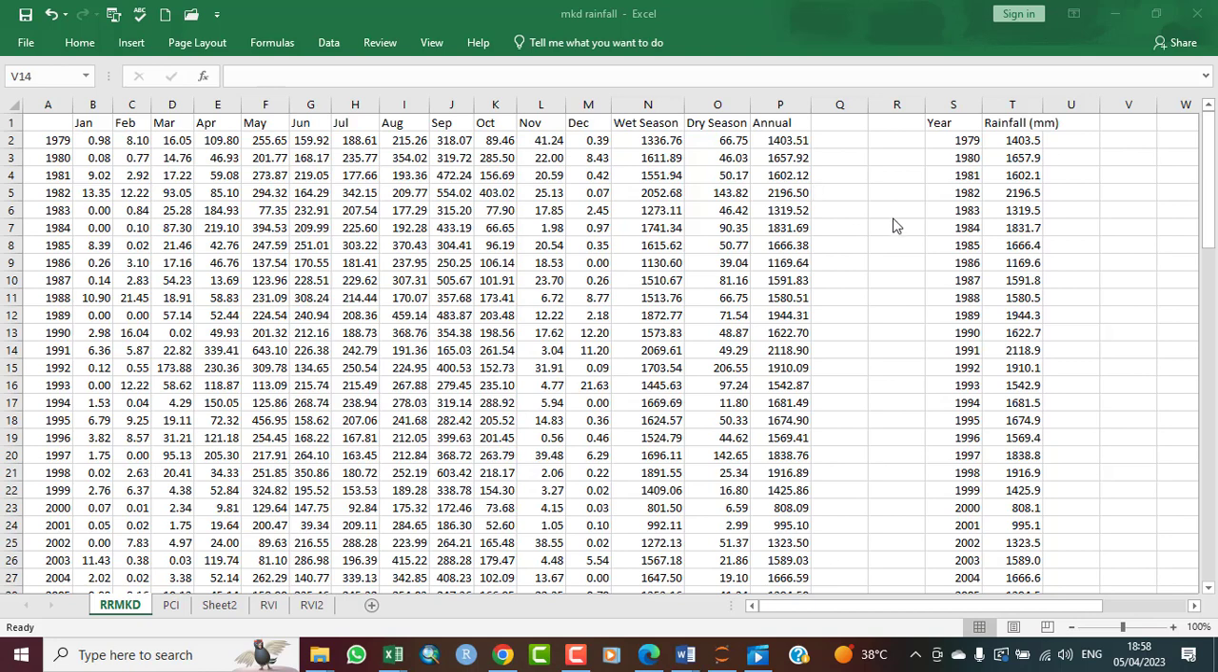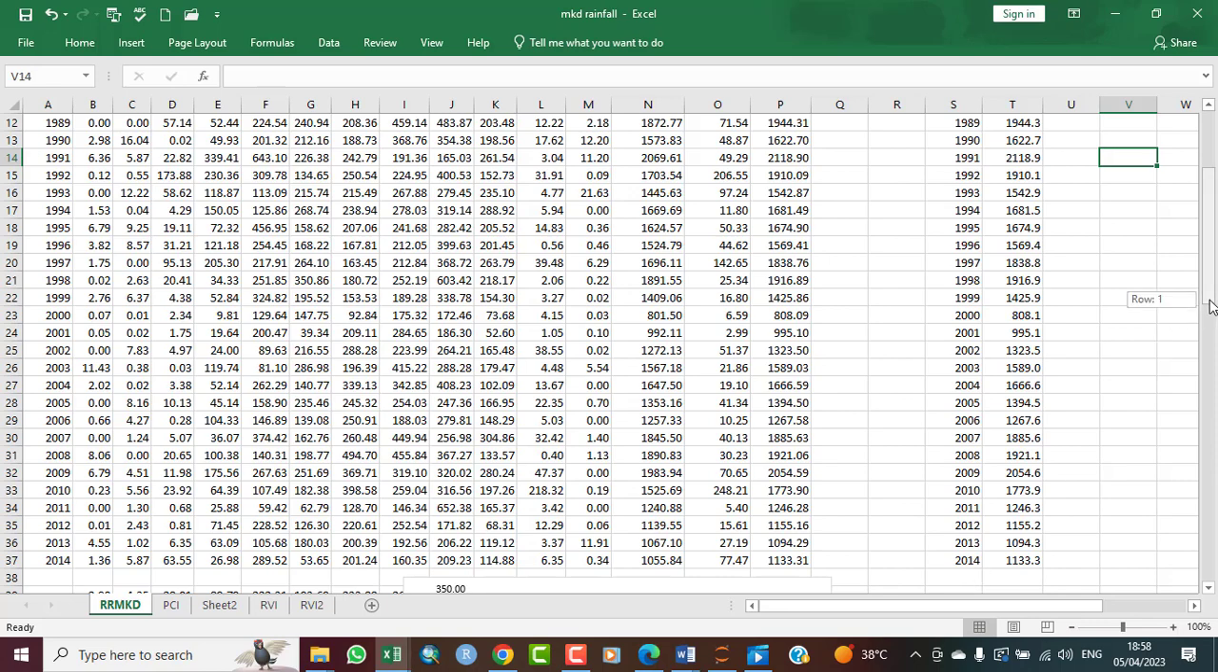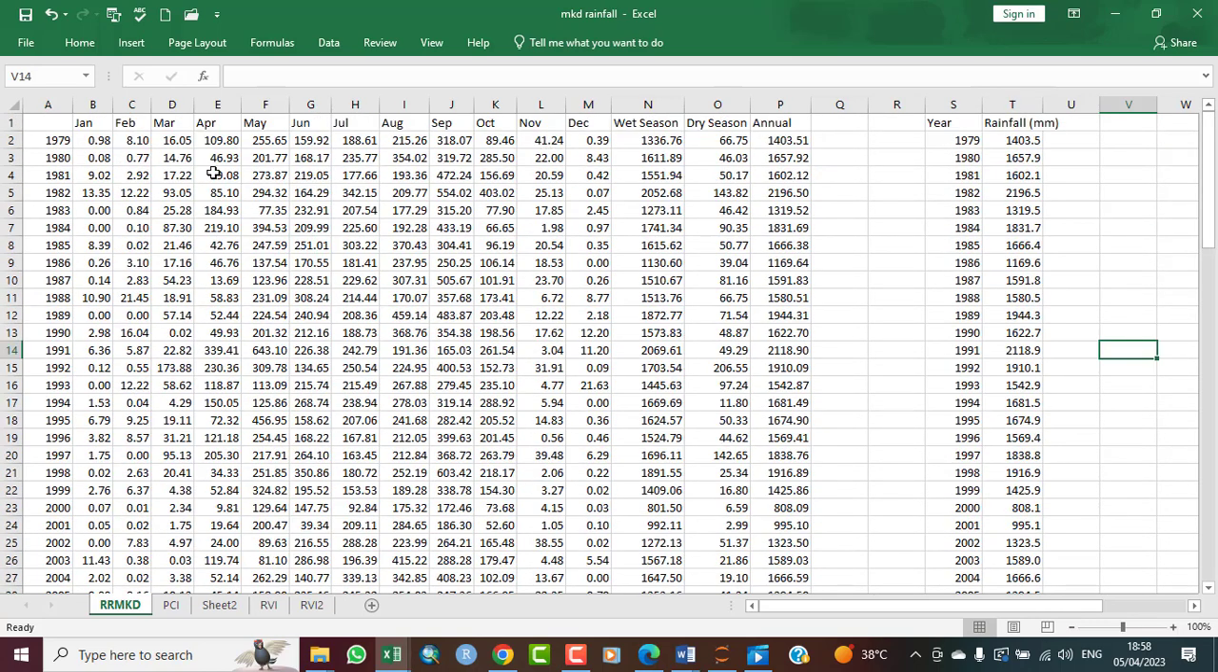And so the line chart we're going to create from this data will be a yearly rainfall amount from 1979 to 2014. This is it. And so this yearly rainfall is as a result of the total amount of rainfall from January to December. Our focus is to visualize the data using a line chart. This is the data arrangement.